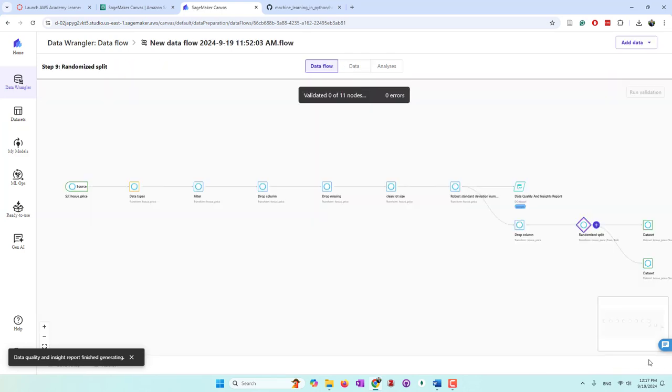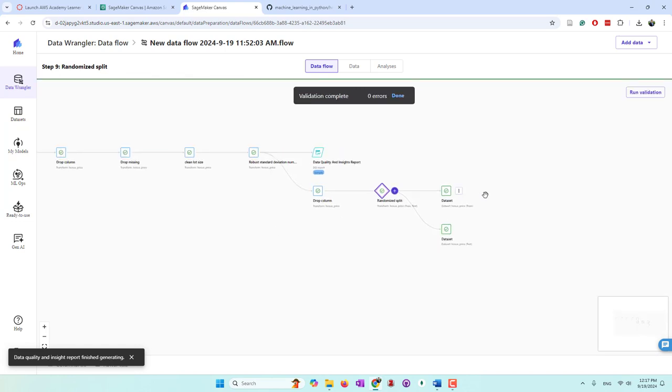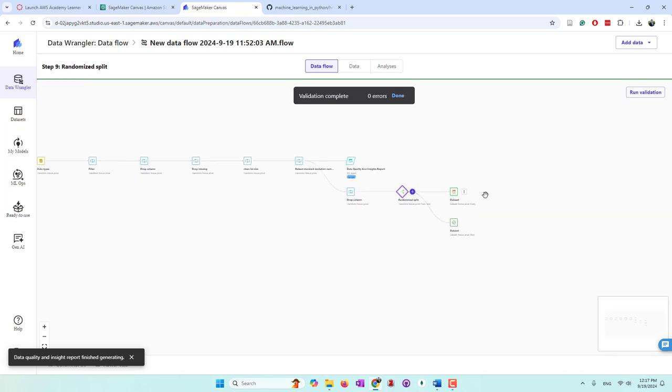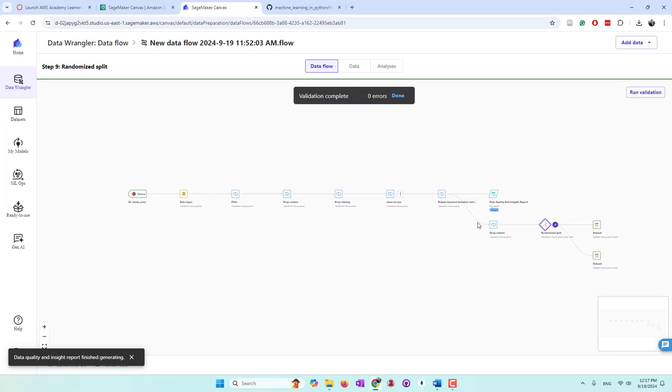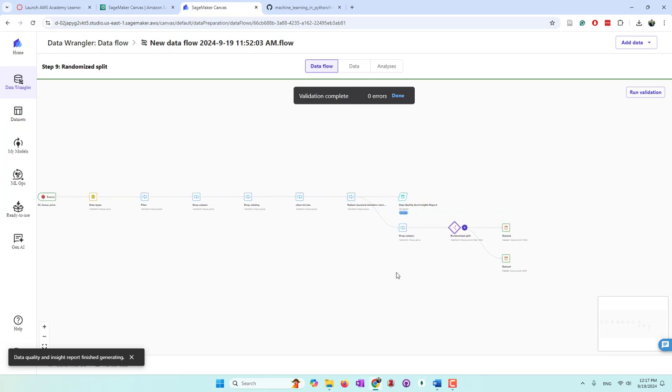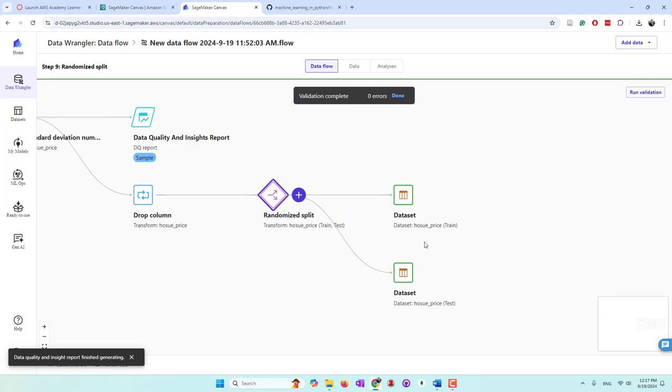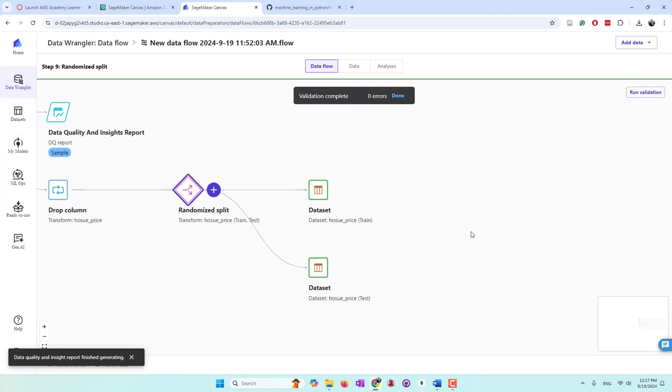Looks good, and let's add that. Okay, so let's zoom in. So now we have a fairly complicated data flow. In data science, the majority of the time that we spend is on data cleaning. Training data actually is pretty easy in Canvas. All right, so this is the training data set.